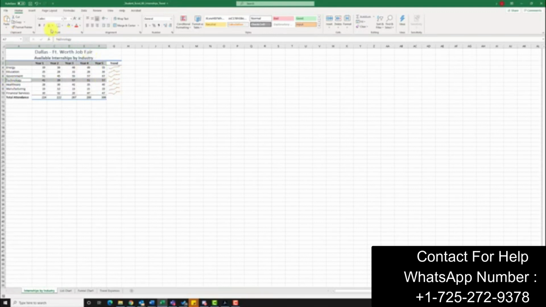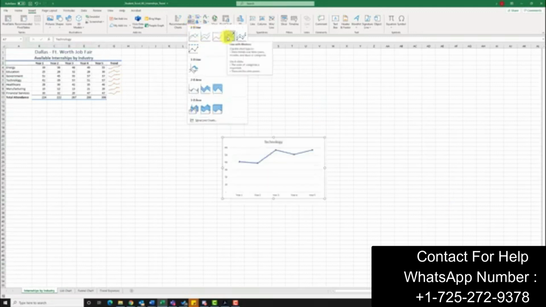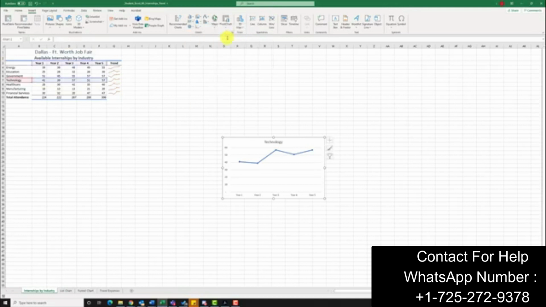And we're going to insert a line with markers chart. So we're going to come up to the Insert tab here. Under our charts grouping, notice this little icon right here. If you hover over it, it says Insert Line or Area Chart. We'll go ahead and click the down arrow. We're going to do a line with markers chart. And notice how it will put the chart in for us. It only has technology. It wants us to position the chart so that the upper left corner of the chart aligns with the upper left corner of A13.